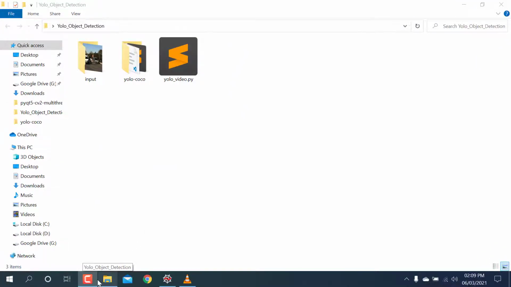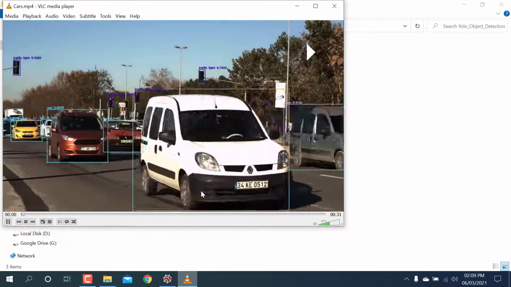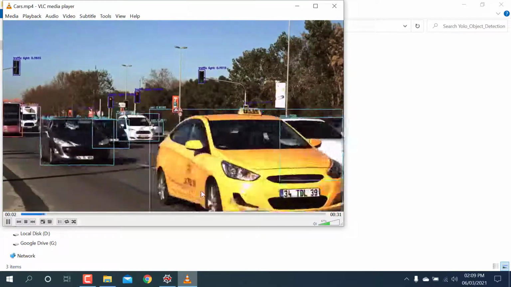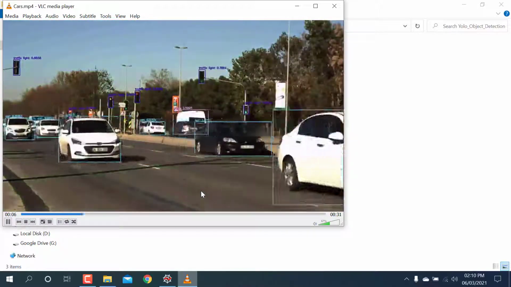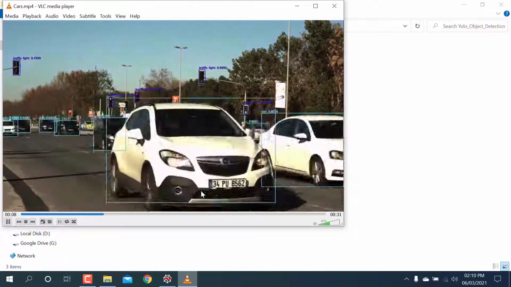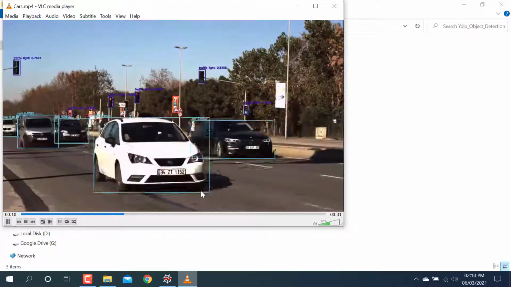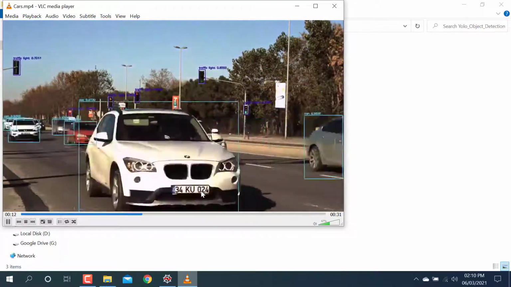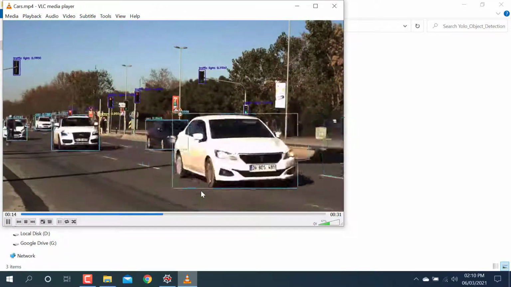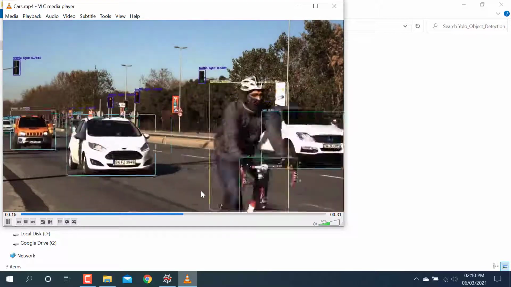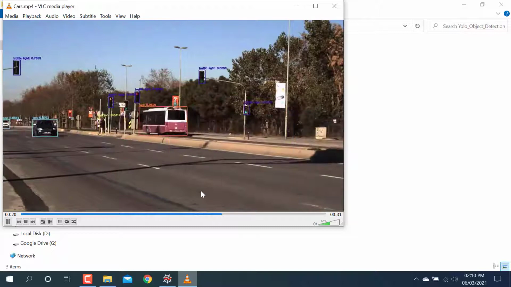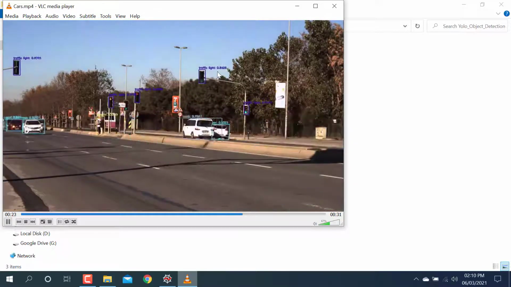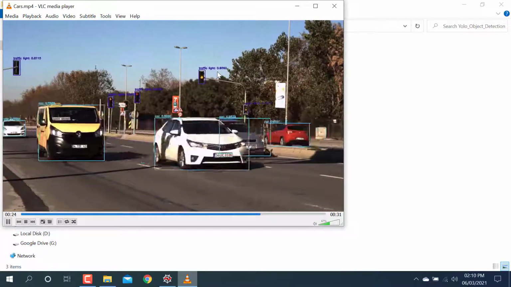Today I'm going to show you how the YOLO model works. You can see here, this is the video showing how YOLO detects objects in a real environment. I'm just going to play the video. It will detect all objects that are moving on the road. So today we're going to learn how we can use any pre-trained YOLO model and detect objects in a real environment. So let's go. Let's start it.